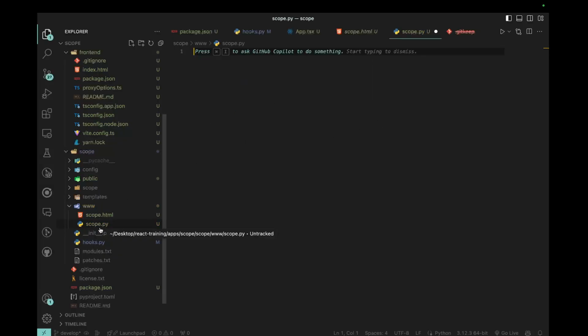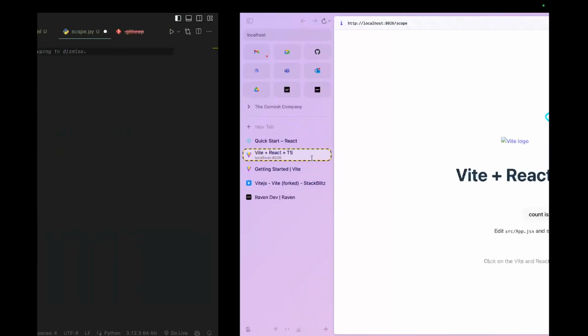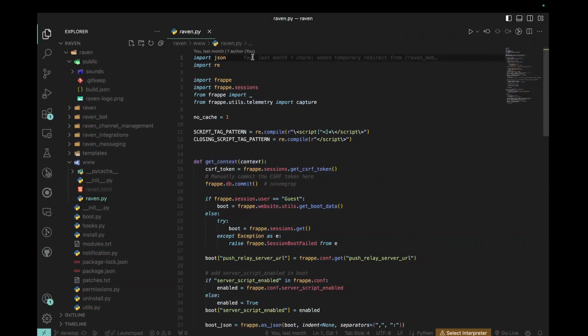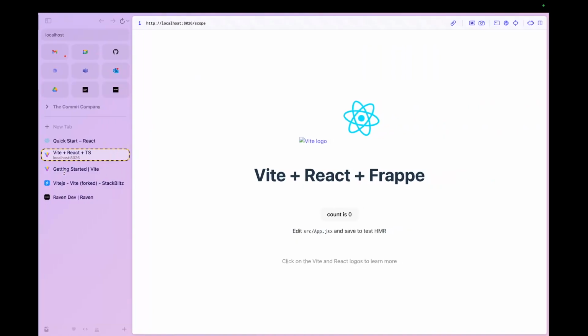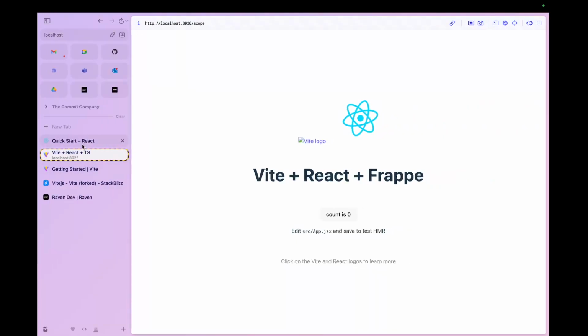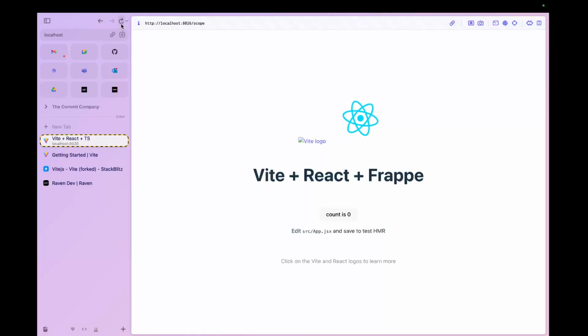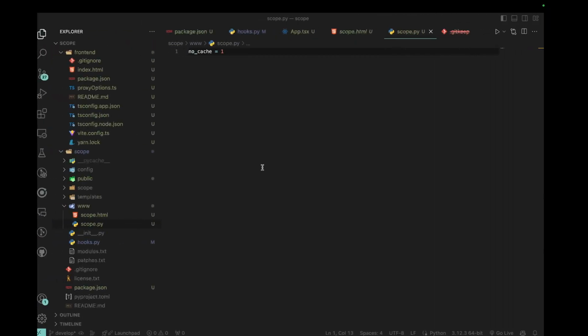I'm going to create a context file with the same name. If you're not familiar with this, just look at the Frappe Framework docs. And then I'm just going to set it to no cache. I don't know if that works, but let's see, where is this? No, not this one. Yeah, nope, it doesn't seem to work.